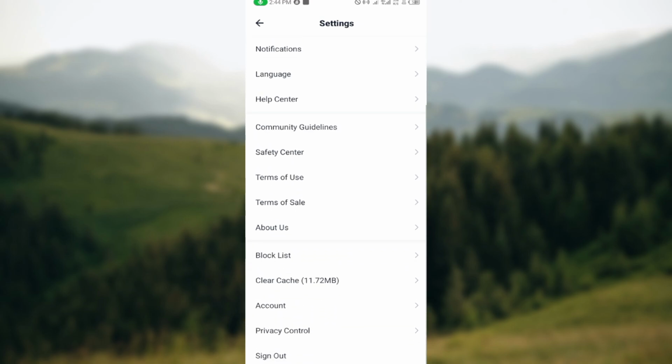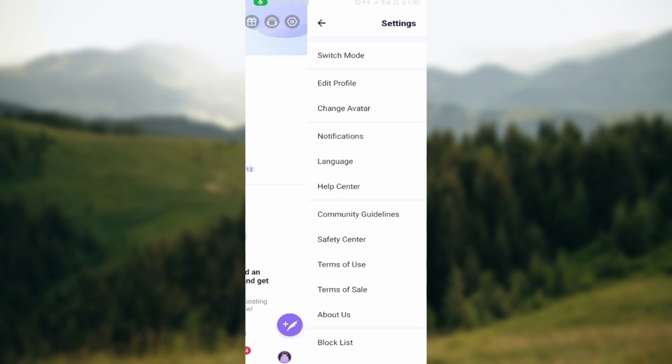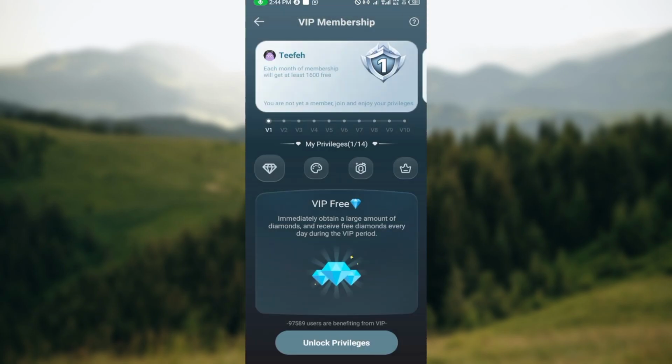As you can see, it's not here, and you cannot see anything like subscription here. So since it cannot be found here, go back to your profile page, and then by the top right corner where you can see the different icons, ensure you click on the crown icon. Okay, by clicking on that, you will see that you're brought to the VIP membership page.